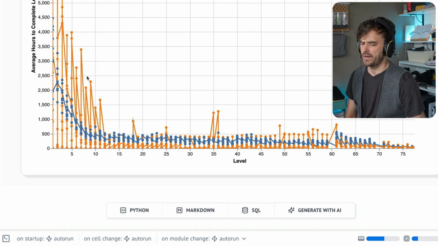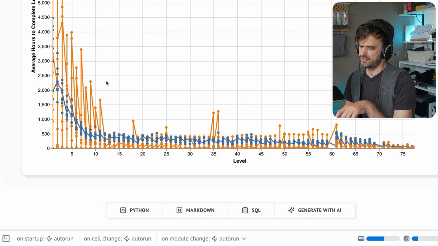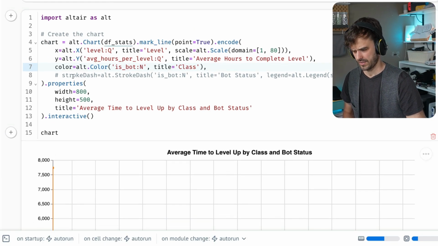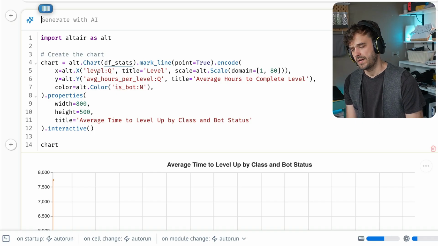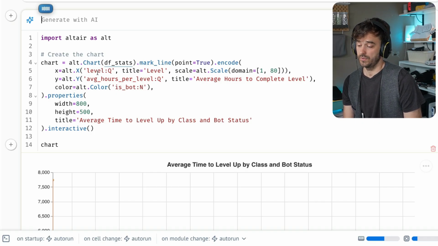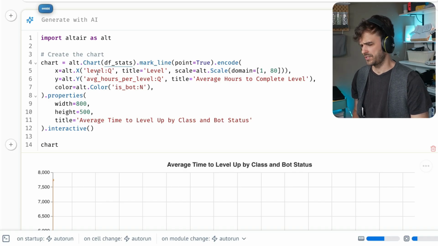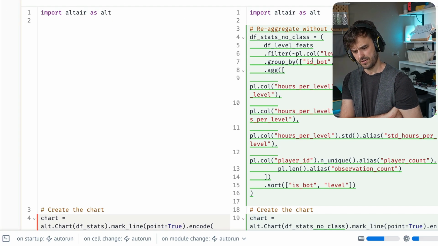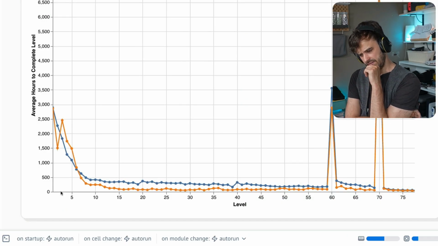Oh, right. There's a lot of spiky behavior right now because that spikiness is determined by the class name, I think. So that kind of works. The chart has a bunch of spikes, and the reason for it is that we have a data frame that still has an aggregation per class. Let's remove that aggregation before we make the chart. There we go. It is now doing a group by isBot and level. It's going to sort by that. That looks fine.